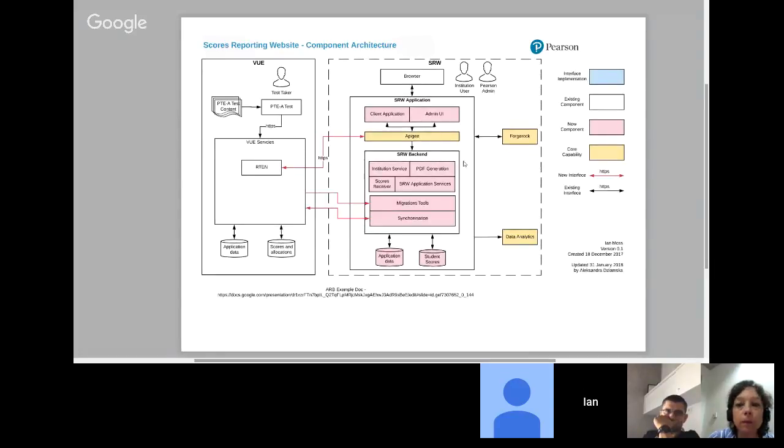So the client application is for institutional users to come in and search for those scores that have been received over the R10. Really high-level architectural view of the components within this system. Okay. Sure. Okay.